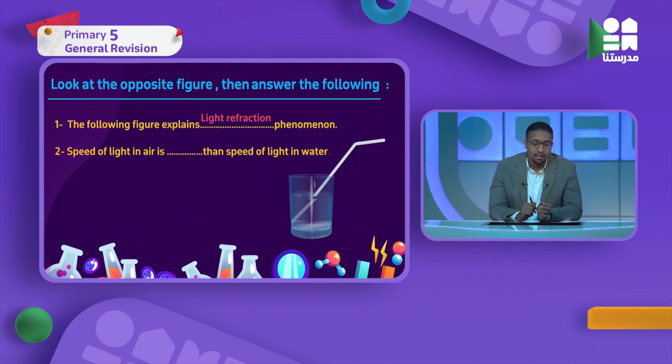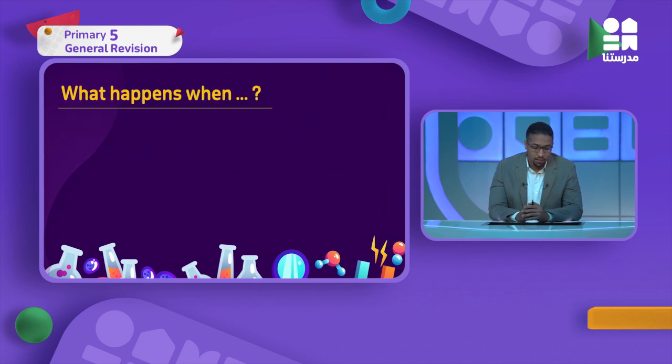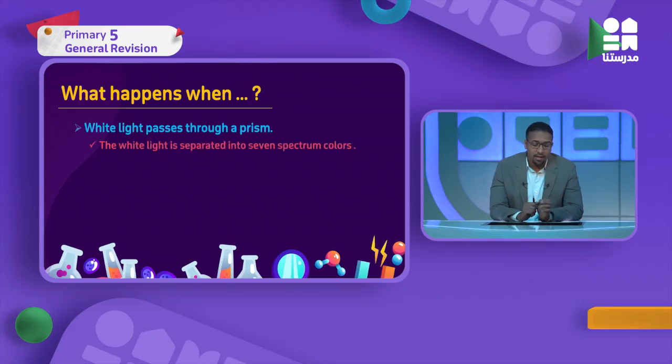Question number 2, speed of light in air is what than speed of light in water? So is the speed of light in air faster or slower than in water? We said previously it is faster. So the light is faster in air than in water. The next question, what happens when white light passes through a prism? So when white light passes through a glass prism, it will do what? Which property, if you remember? Reflection, refraction, or separation? Yes, separation. The white light is separated into 7 spectrum colors. Because of what? Because the white light consists of 7 spectrum colors and we remember all of them.